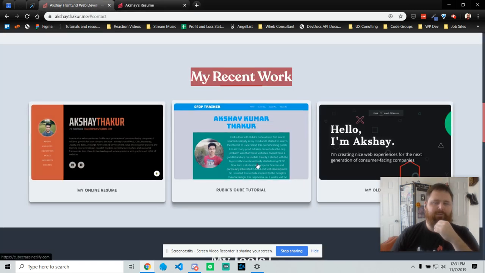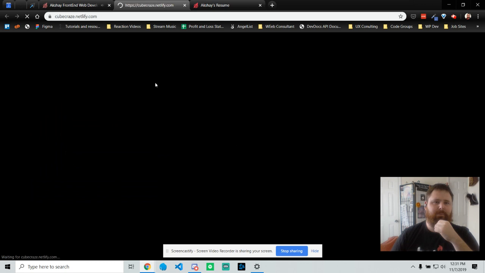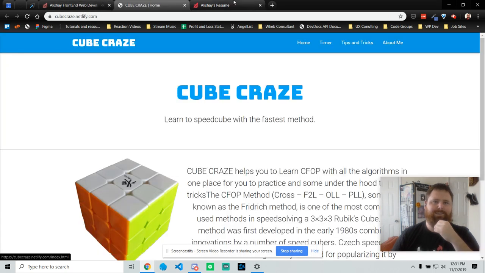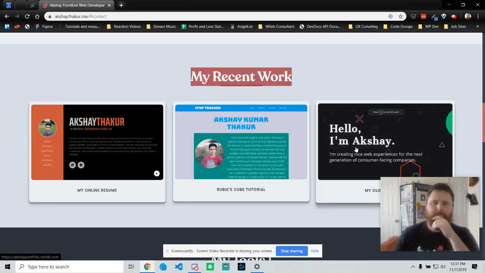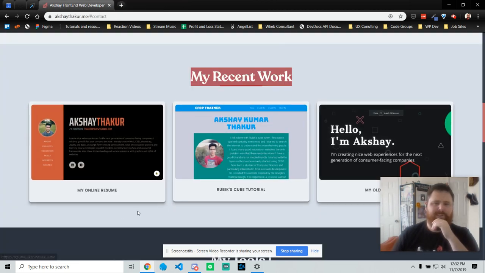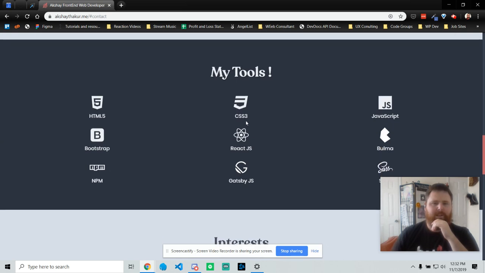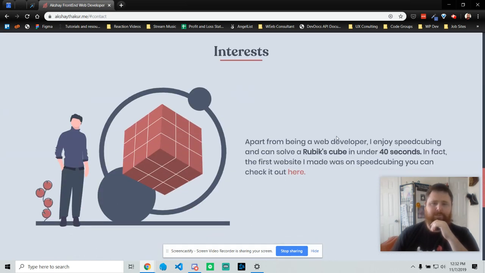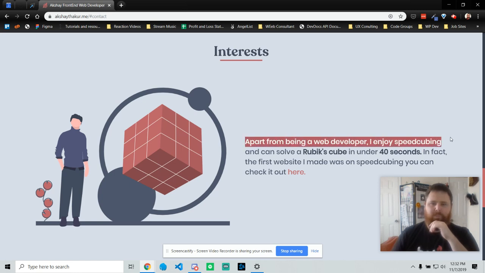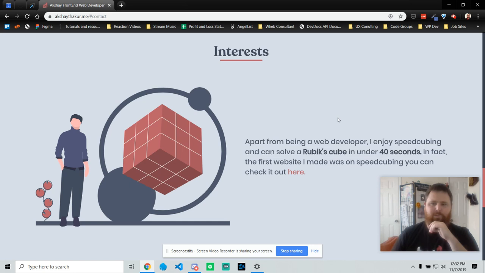Okay, and that's where the sound effect comes into play. Cool, I like that. All right. Yeah, good use of animations. Love the drop shadow. Let's see, tools that you're using. Awesome, looks good. Interests, apart from being a web developer, I enjoy speed cubing and can solve a Rubik's Cube in under 40 seconds.